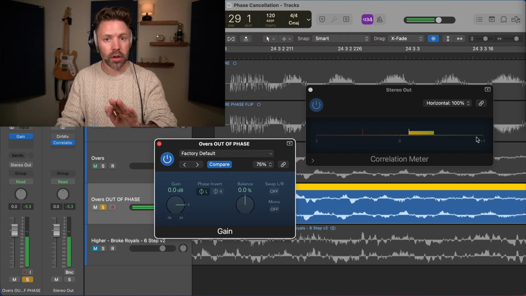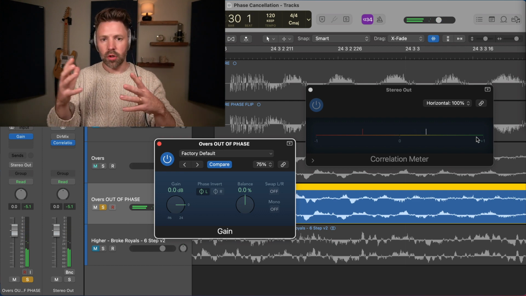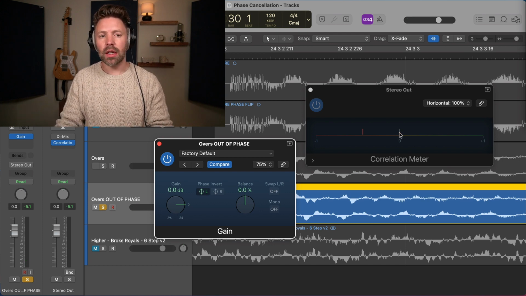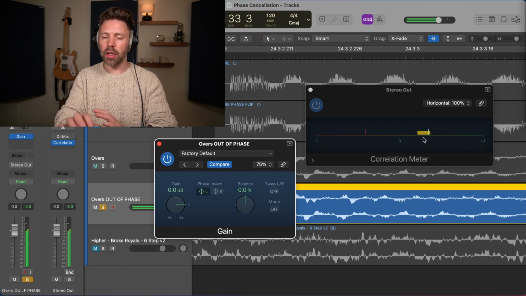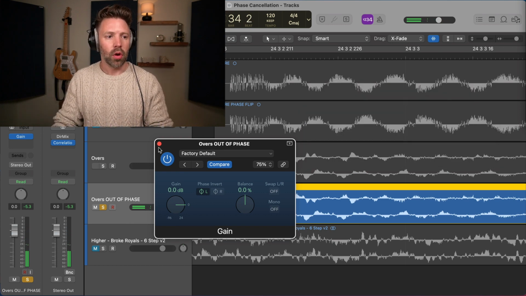It doesn't have to be perfectly in phase. Again, it can be natural to have a little bit of phasing, especially with something like a drum kit that has so many moving pieces at once, but we need it in that positive side. So if I turn this off, and it's on, we can see that it's in that positive side. So that's another way that you can check it, with some sort of correlation meter.